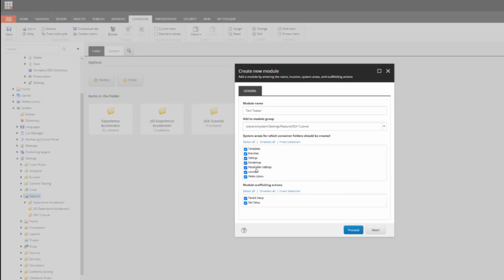Renderings, definitely. Placeholder settings, who knows, layouts, and media library. And last but not least, you can choose if you want to create the module on tenant setup or on site setup. So for components, I think it usually makes sense to just install it on site setup. So I will uncheck the tenant setup.